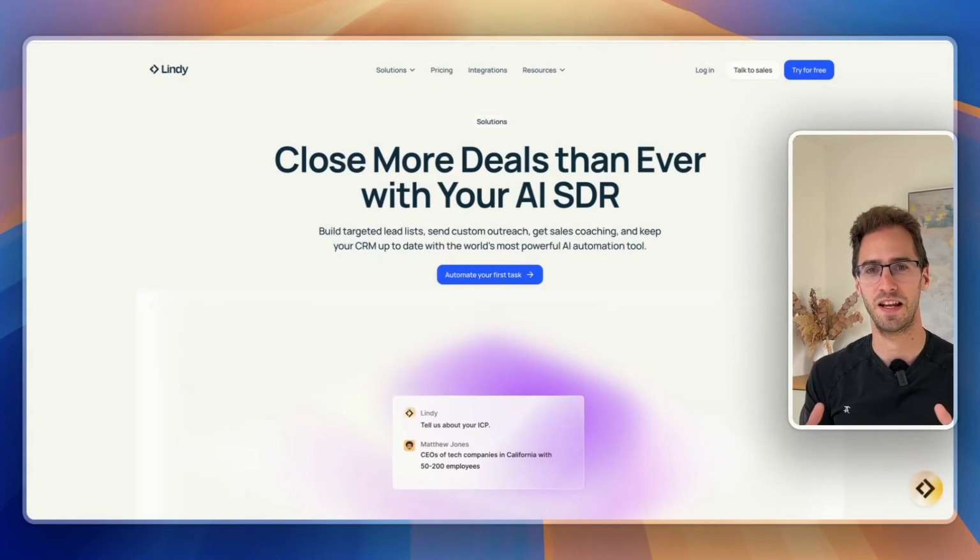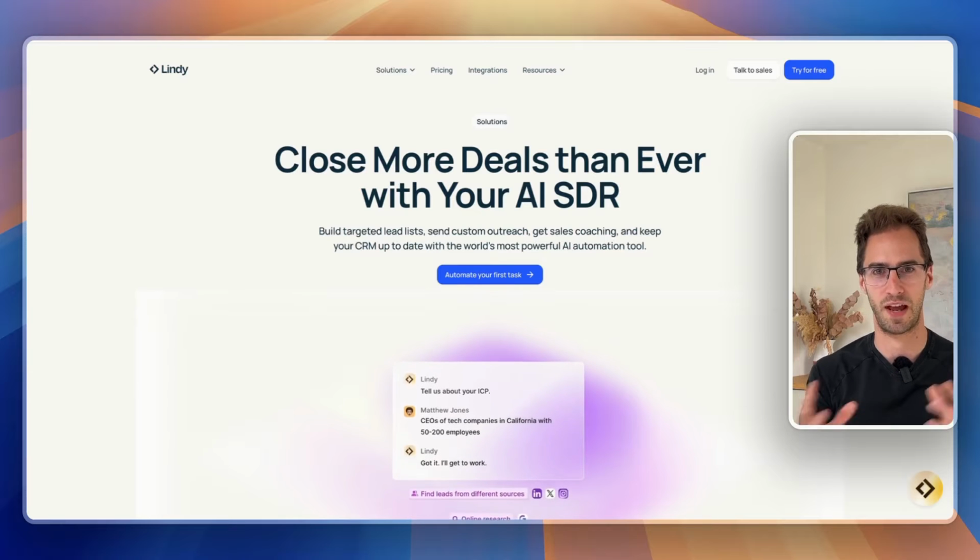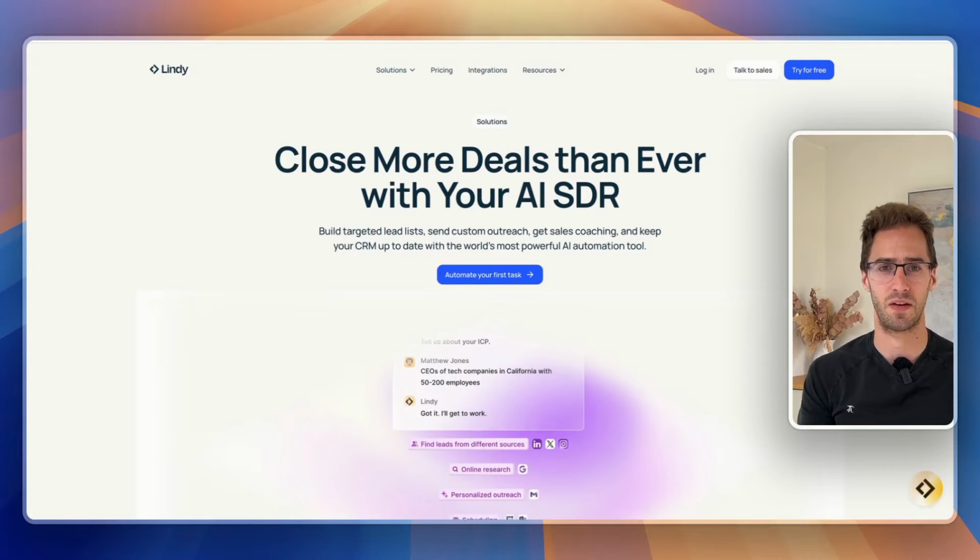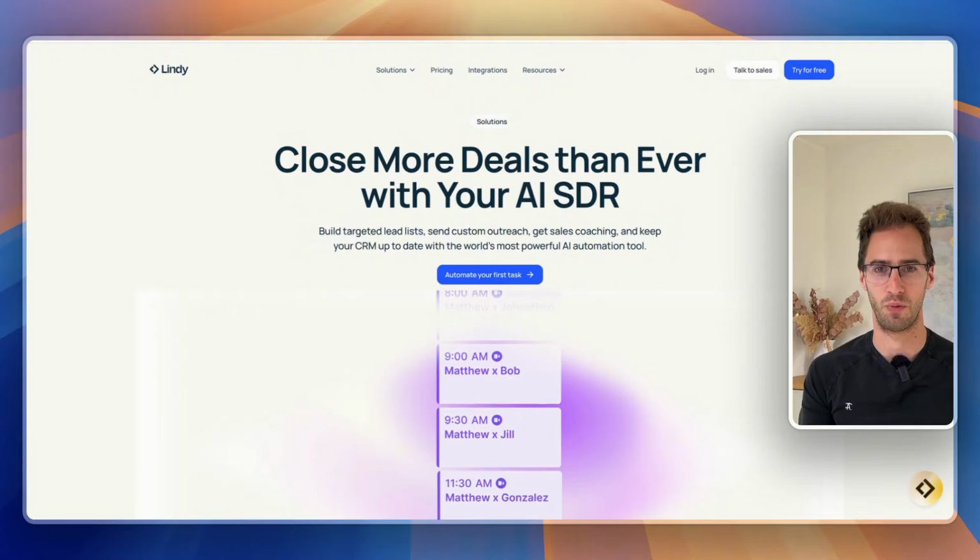We're going to be building this in a platform called Lindy AI. Lindy makes it really easy to build automation workflows that use AI agents. So we can completely automate tasks like prospecting and outreach without writing any code.